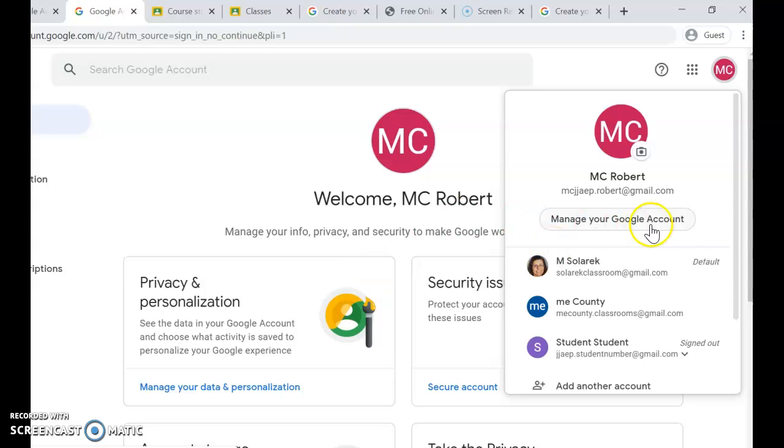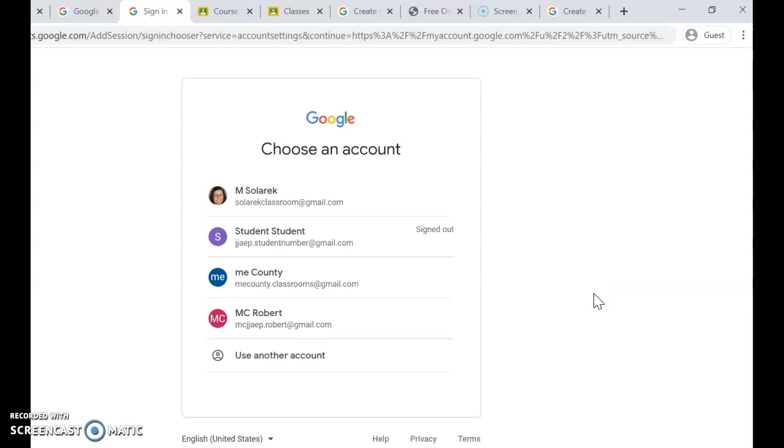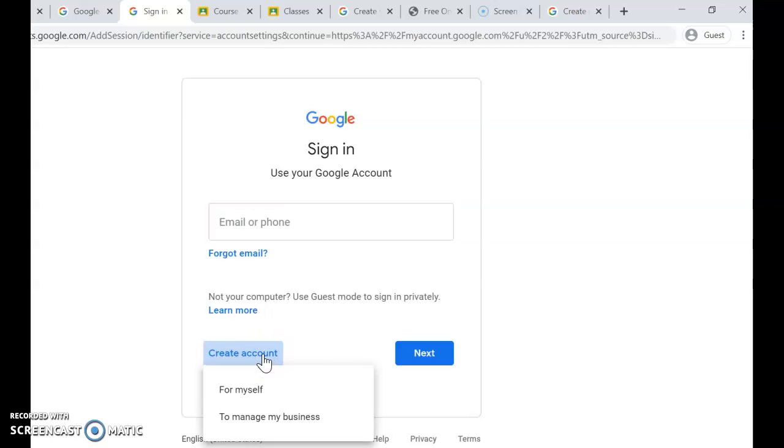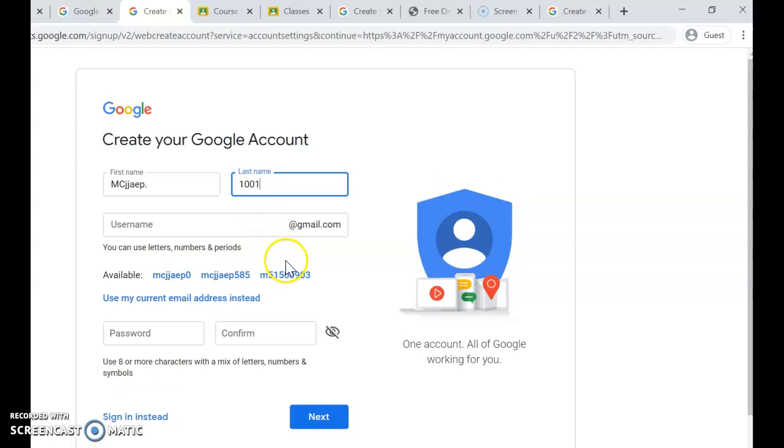Now what we'll do is go ahead and add a student account. So we're going to add another account, and we're going to create an account. We're going to say for myself every time. And we're going to call this MCJJAEP dot, and then what is that student's number in their GradeLink? Let's say they're number 1001, the first student you ever entered in GradeLink. So we want their number to be MCJJAEP.1001.